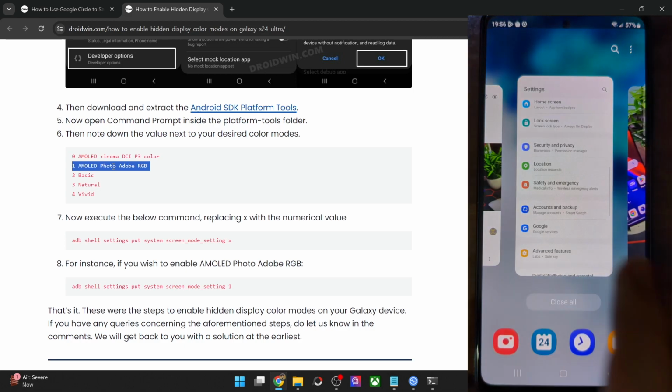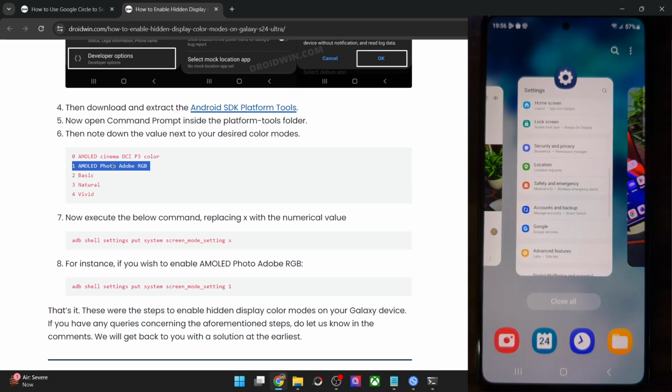Next up, let's move ahead and enable one more mode. This is the Cinema DCI P3 color.